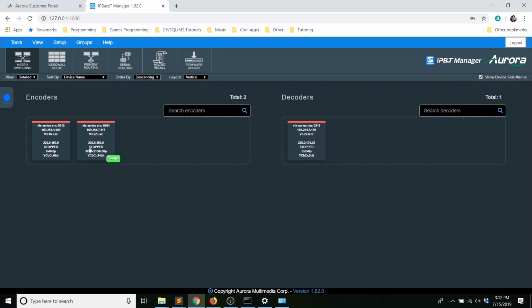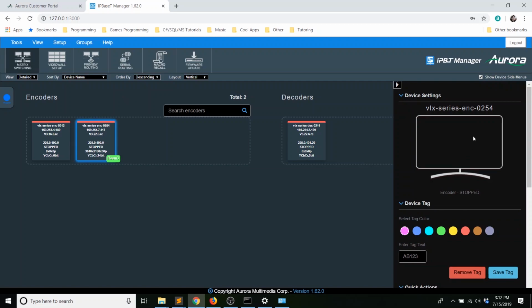Now let's take a look what happens when we left-click on a device. As you can see, it opens a menu on the side with information specific to that device. This includes a preview stream of whatever HDMI stream is running through the device. Here, it's just a mirror of my desktop. If there was no HDMI stream attached, it will simply say no signal.